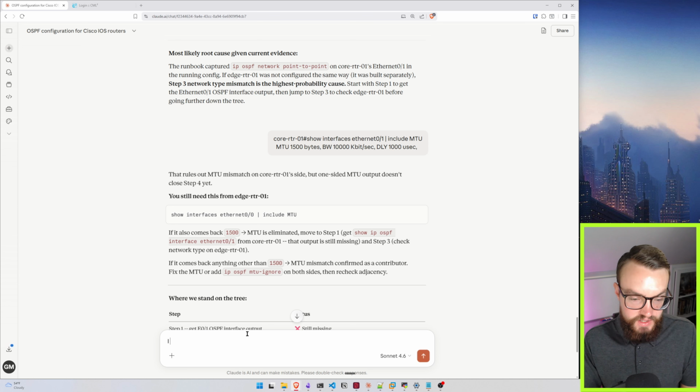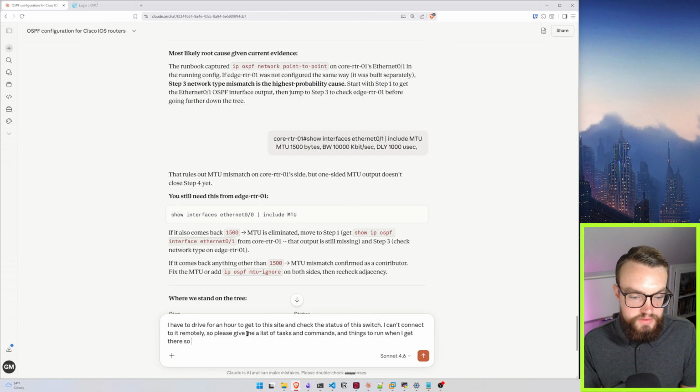So I'll just say, I have to drive for an hour to get to this site and check the status of this switch. I can't connect to it remotely, so please give me a list of tasks and commands and things to run when I get there so I can quickly get to the bottom of this issue. And here it wants some additional questions. So we'll say yes, we'll have a console cable.